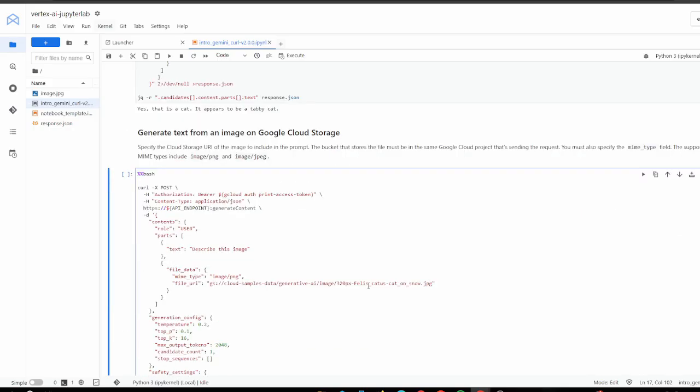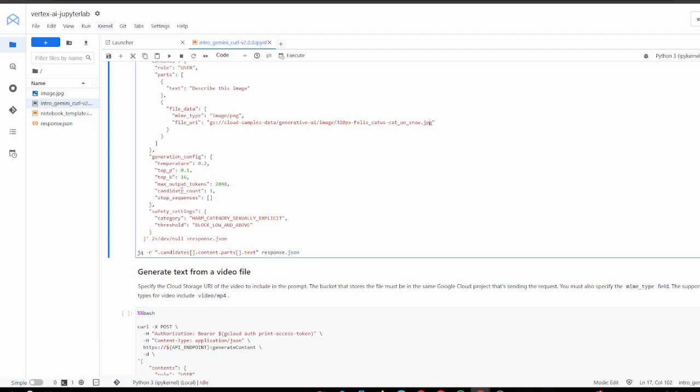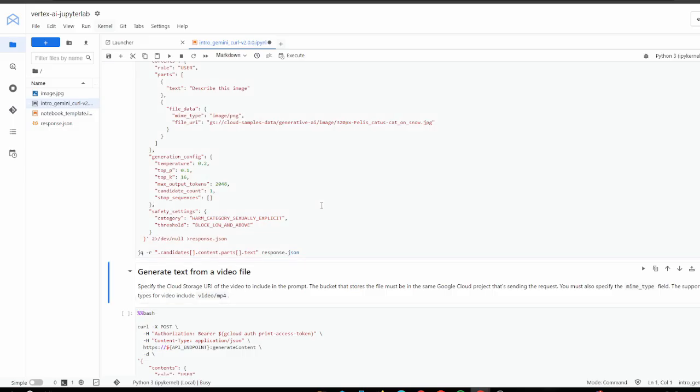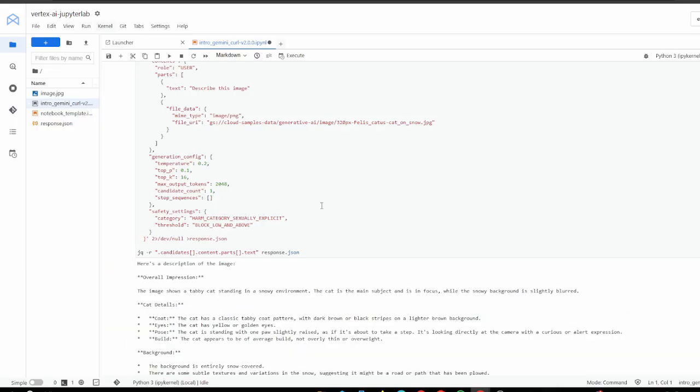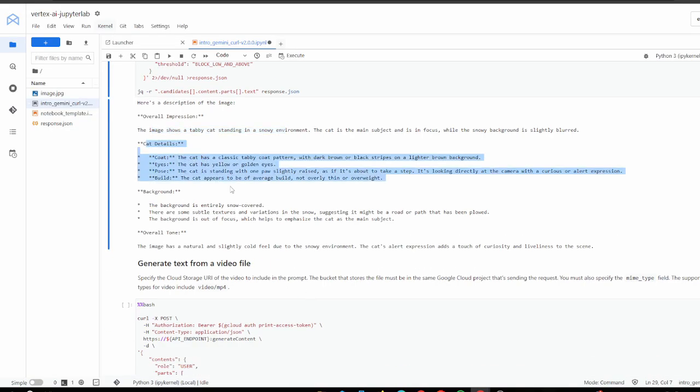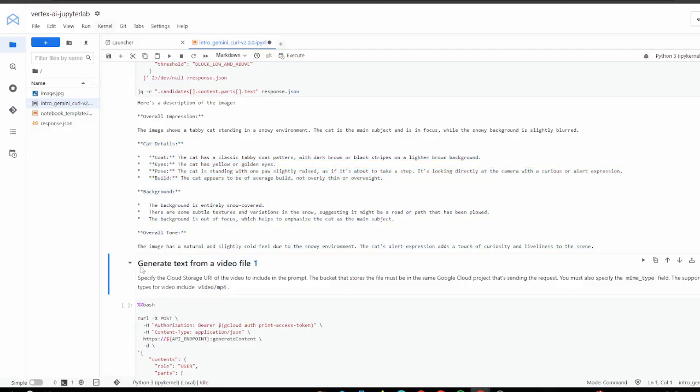So this is the URL, and these are the parameters for the model. You can change them according to your need. Alright, and again, safety settings are also there. You can change them as well. And here's the description of the image. Overall impression: image showing a tabby cat standing in a snowy environment. Alright, the cat details are there, background details are there, and the overall tone of the image is also there. If you have time, you can read it.